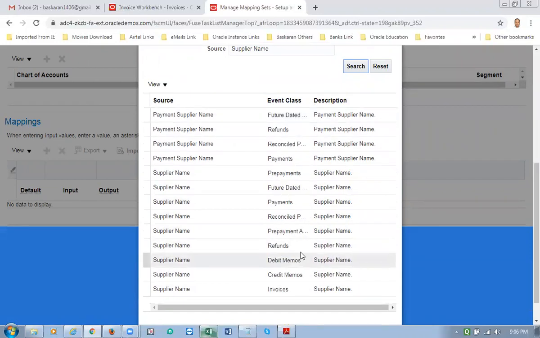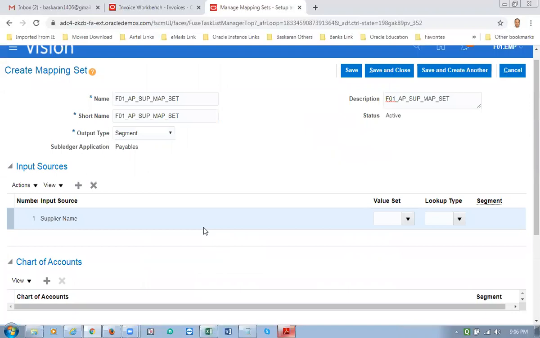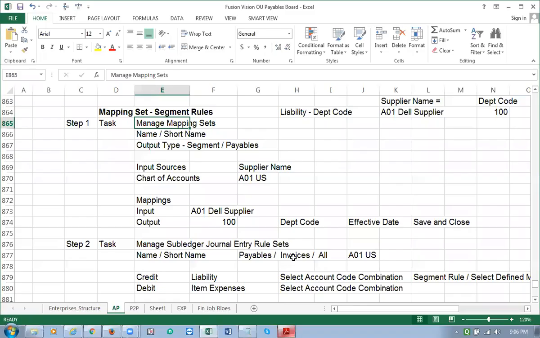Supplier name, which is the one I'm looking for, my standard invoices, that I'm going to select from the list of value. Supplier name, invoices.